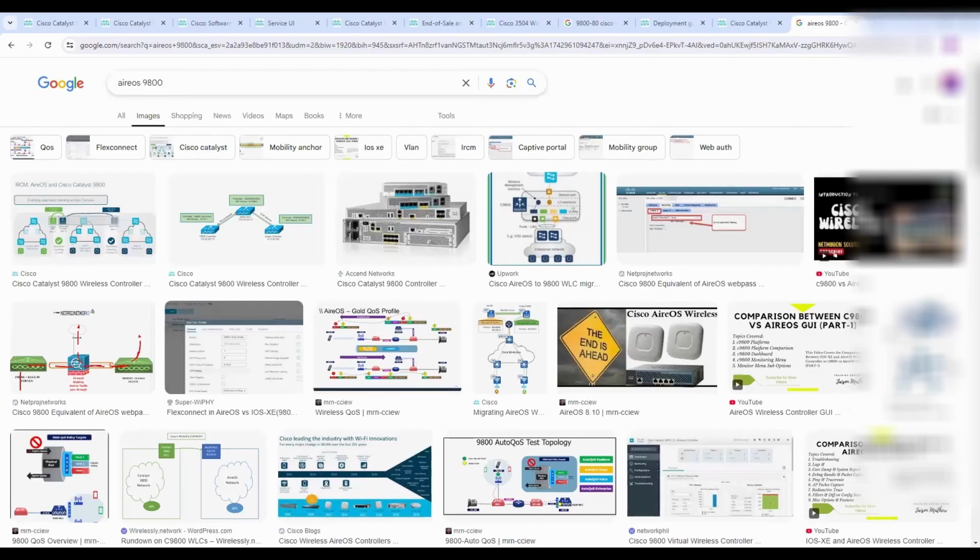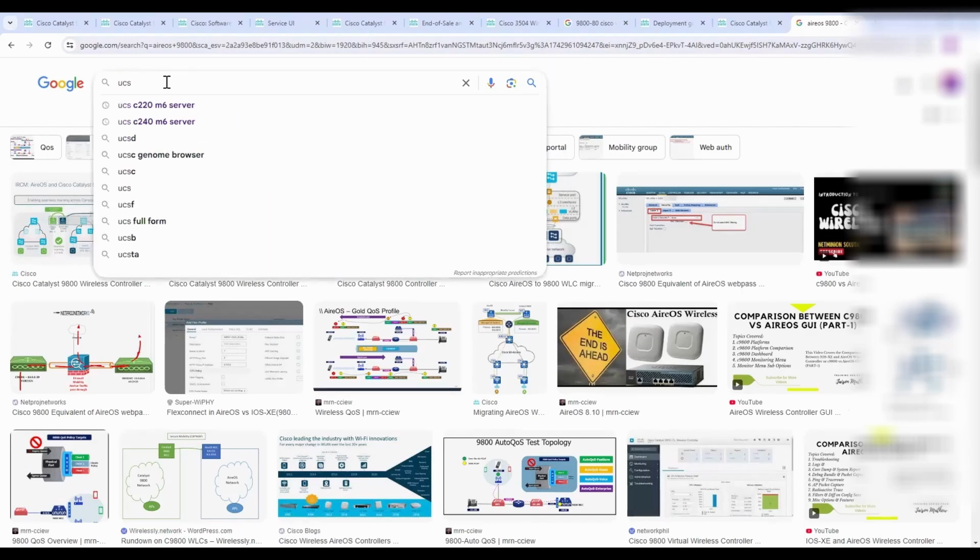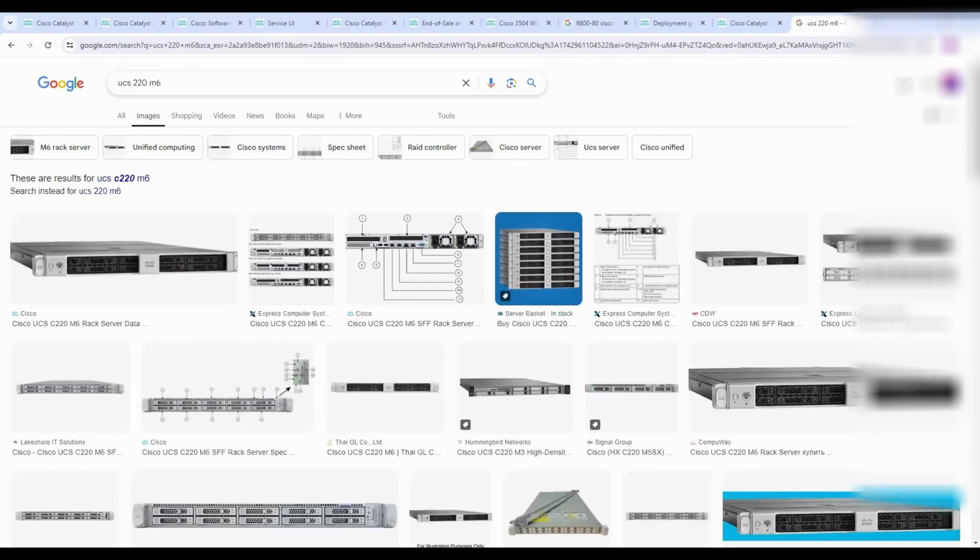CIMC is used to manage the UCS server. So this is the UCS 220 M6, right? This is the hardware. So hardware has what? Hardware has the PSU unit, that is the power supply unit. It is having the hard disk. It is having RAM. So all these things it has to manage. The hardware has to be managed by someone, right? So that is the software, CIMC.